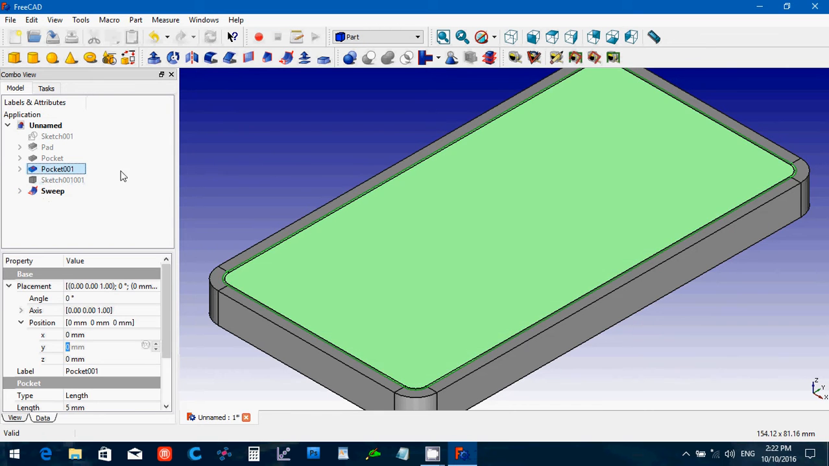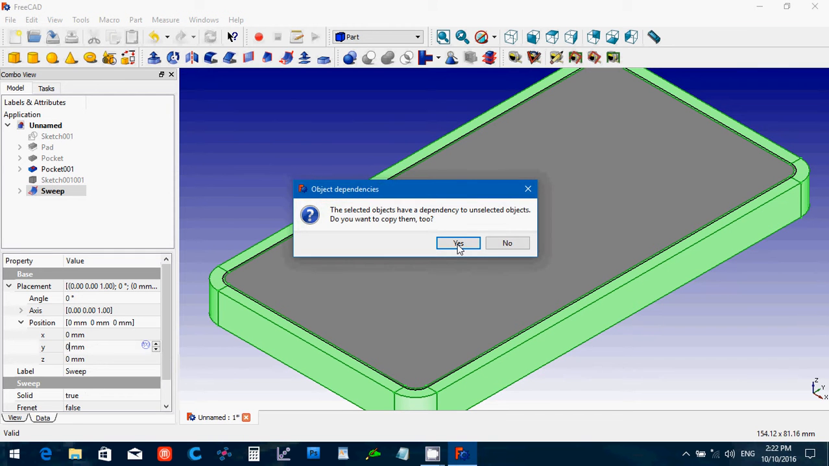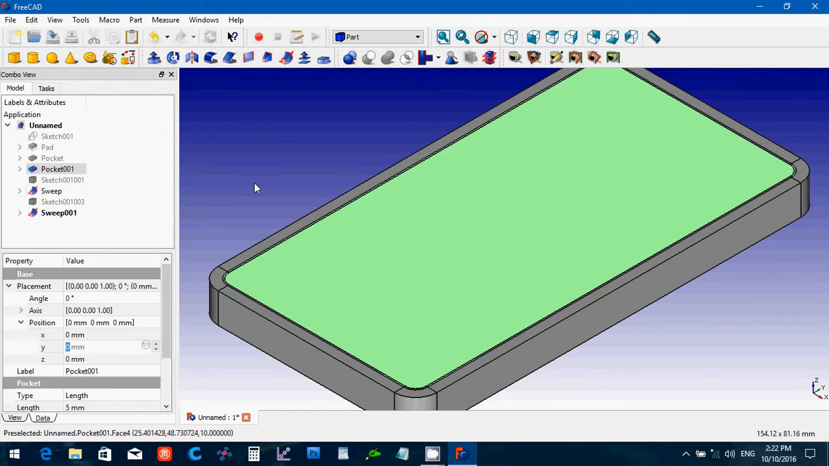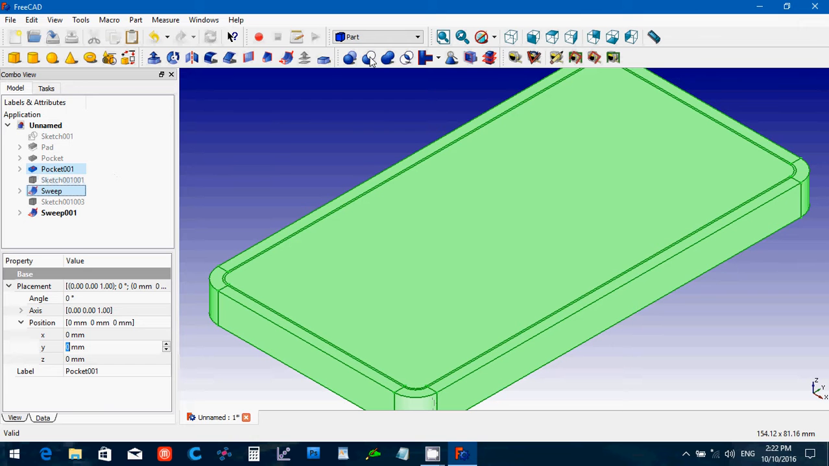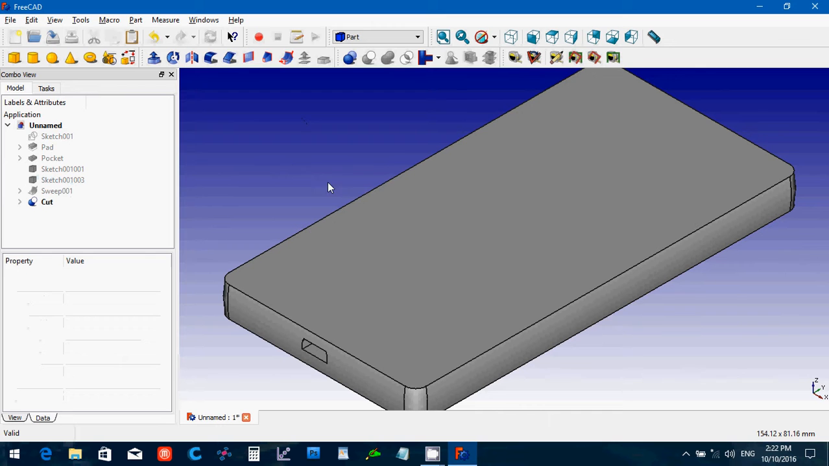And so we want to bring the pocket back up. Now I'm going to copy the sweep. Control copy. Say yes. Control E. Then I'm going to do the pocket, control, hit the sweep, and form a cut. Okay, and now I'm going to hide that sweep right now. But you can now tell that there's a rounding to the edge that wasn't there before.